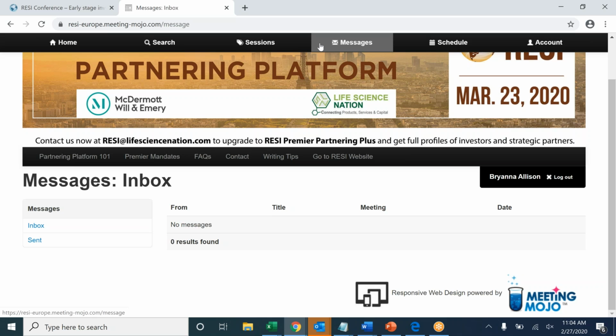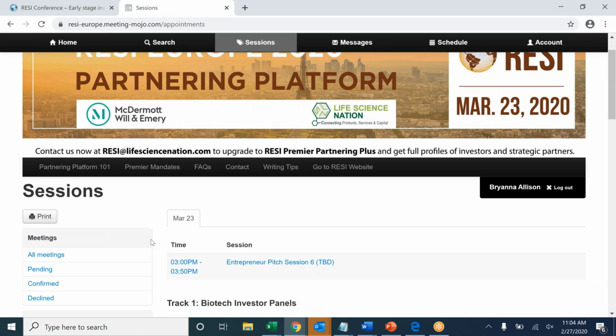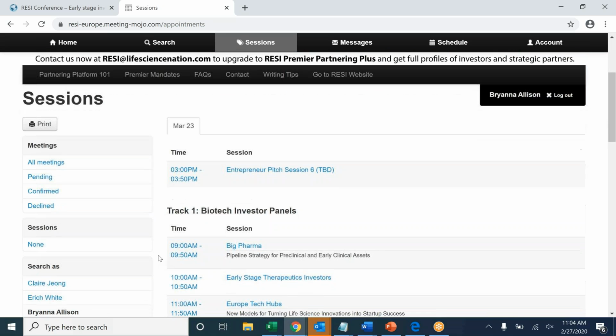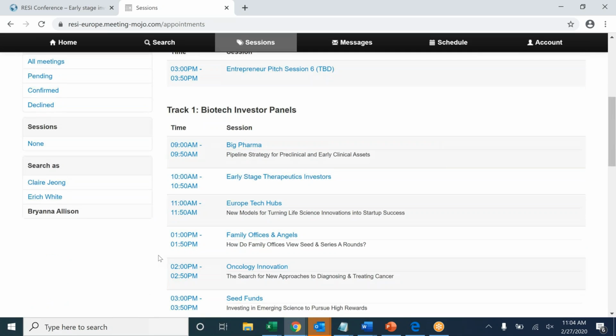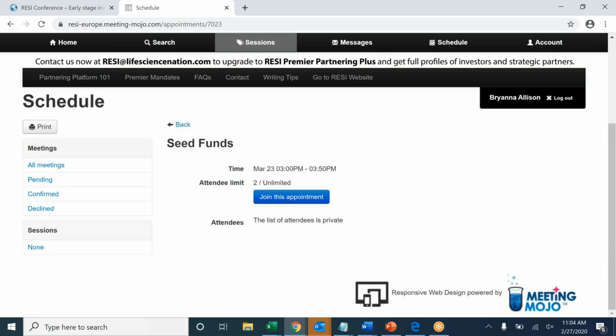And then if you go further to the left and click sessions, again, we will have content going on throughout the day. There's usually 3 or 4 tracks, so 3 or 4 rooms, and the content changes every 50 minutes. You can actually see the schedule, the agenda, what it's about. And then you can add it to your schedule, so that the partnering doesn't schedule a meeting for you at that time.